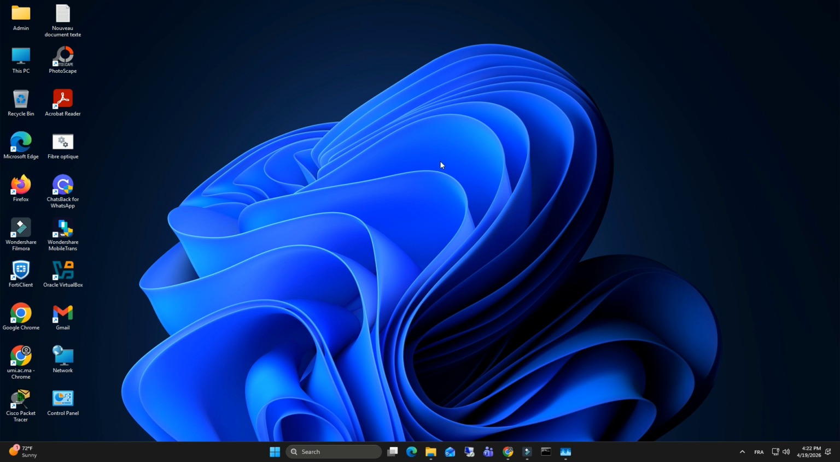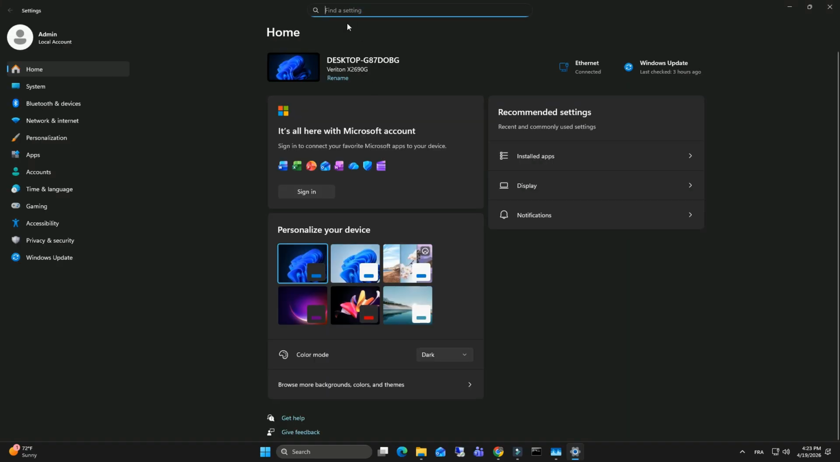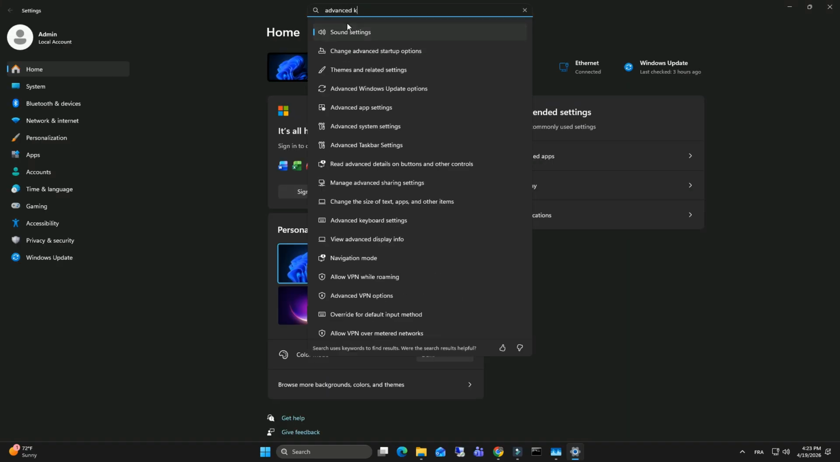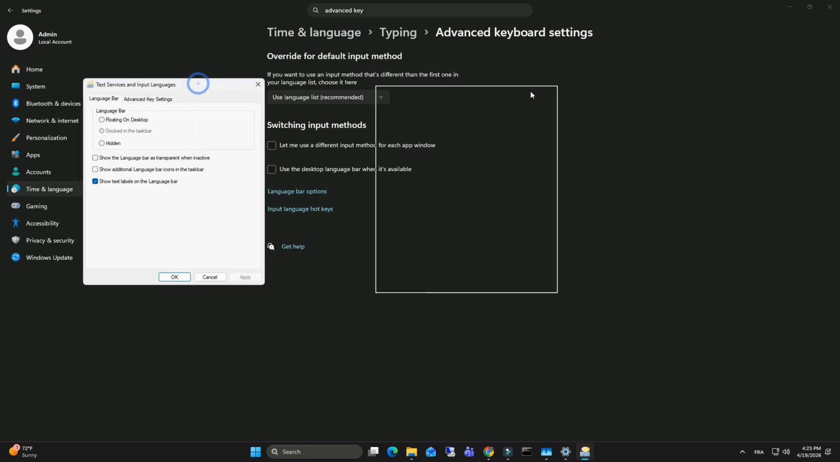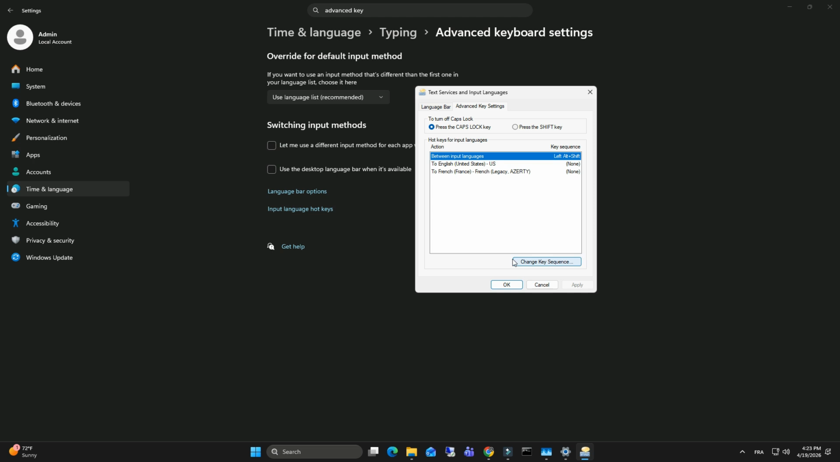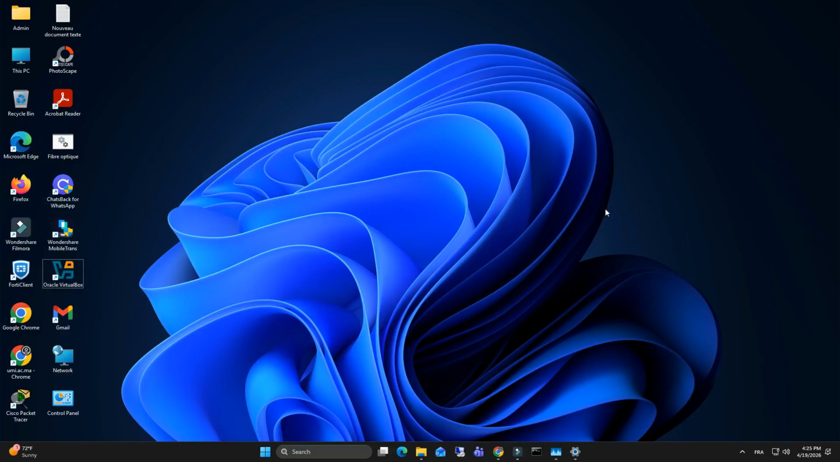Step 1. Disable key shortcuts that switch languages. Search for Advanced Keyboard Settings and open it. Click Language Bar Options, Advanced Key Settings tab, Change Key Sequence. Set Switch Input Language and Switch Keyboard Layout to Not Assigned. Click Apply and OK. This stops accidental key combinations from changing your keyboard layout.